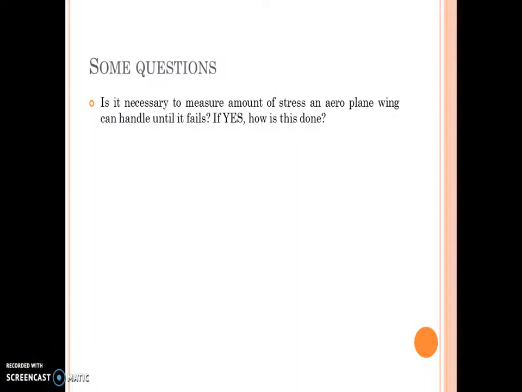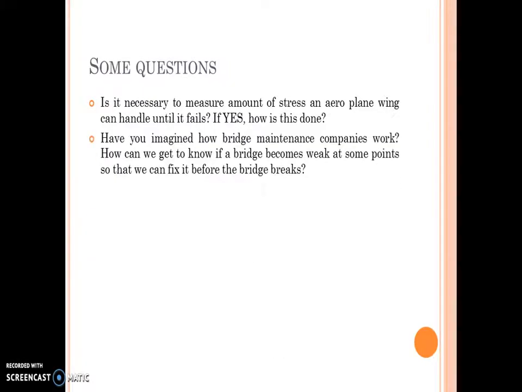Now before we go into details, let us try to answer some questions here. Is it necessary to measure the amount of stress an aeroplane wing can handle until it fails? Have you ever given this a thought? Wait a minute and try to answer. See, aeroplane wings need to be strong in order to fly correctly. Testing the amount of strain a material can take allows engineers to find the strongest material for their plane. So yes, this is necessary.